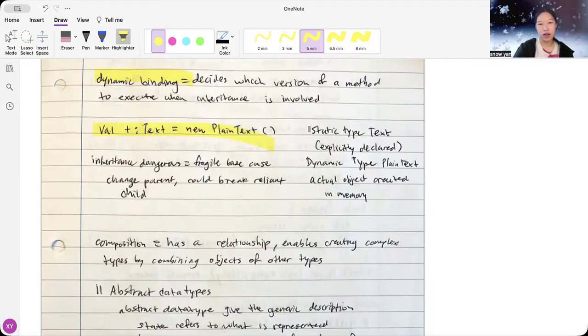So we just have a static type text defined, right? We explicitly declared it over here, and just because we did it, it's going to be a static type. And then we have the dynamic type, which I'll just use this color we have over here. For dynamic, we just did new plain text.